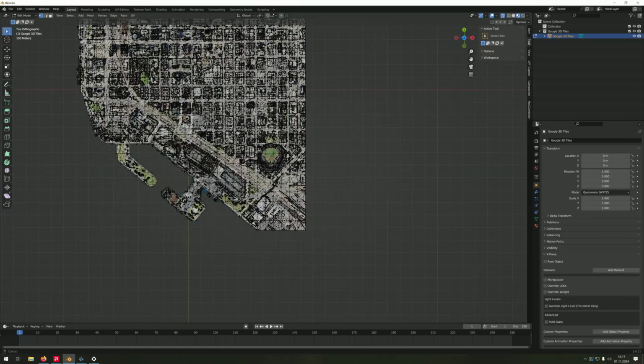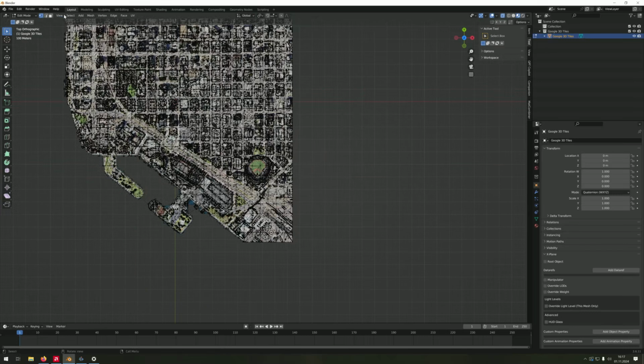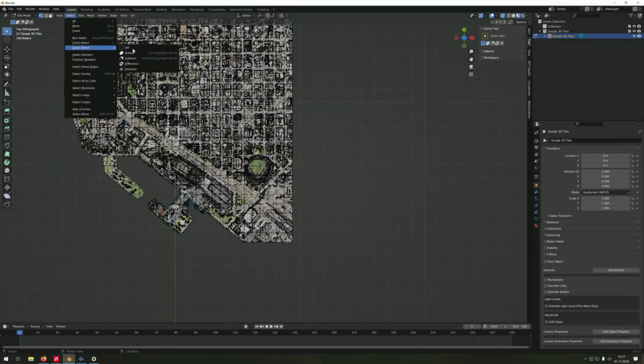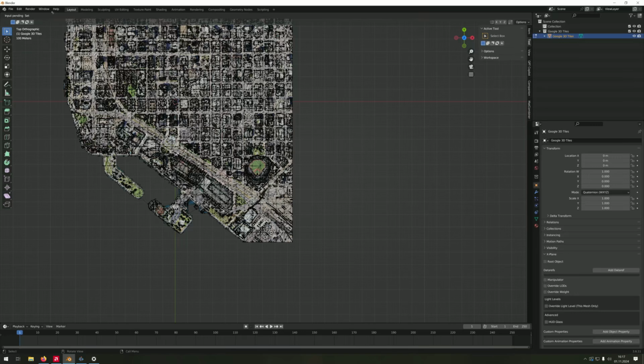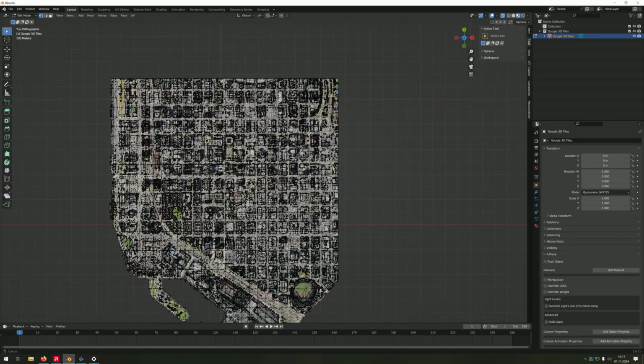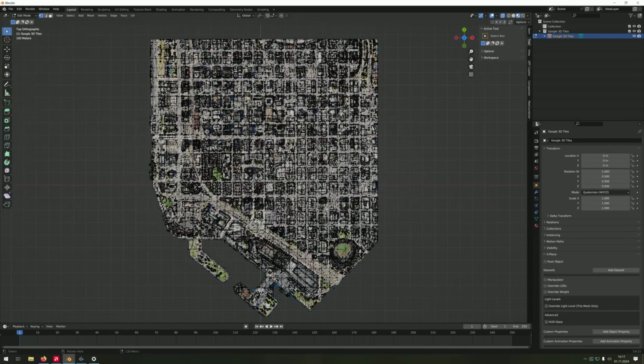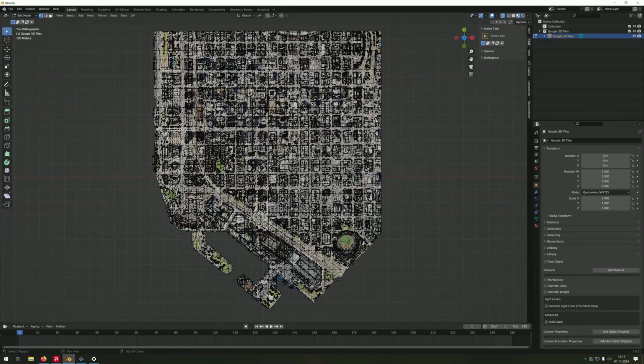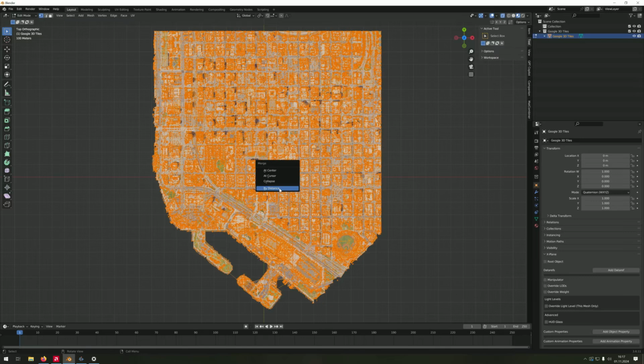And down here, a little bit of a cleanup. And this area around the stadium is not complete. Okay, that's it. A, M, merge by distance. Let's see if we can remove a few vertices here. 64, that's a very small amount.